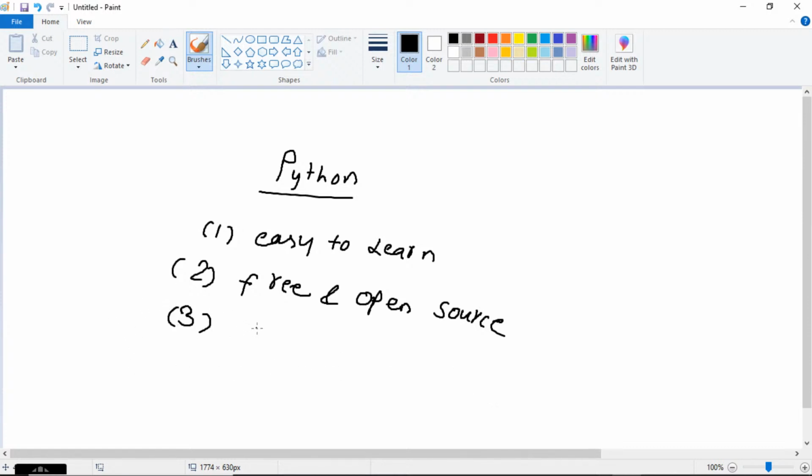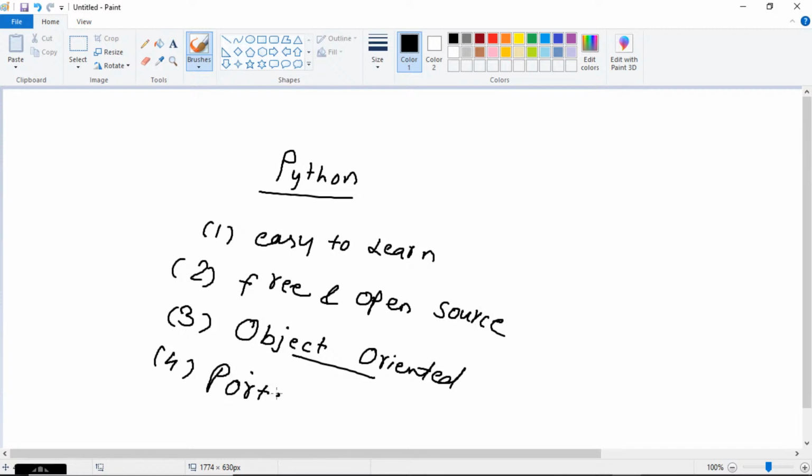Then the third property: Python is object oriented. We will see the properties and then we will start writing the code. It is procedure oriented as well as object oriented. It follows both. In object oriented, things are just like objects. Every object has its own task. Portable: you can work over different platforms like Windows, Linux, Mac, whatever you want.